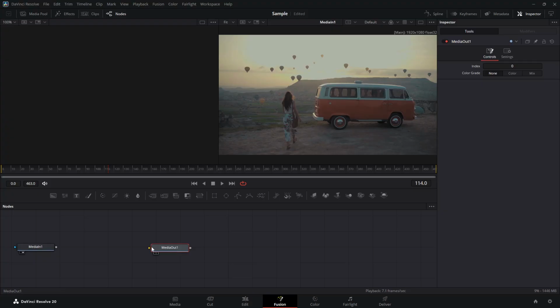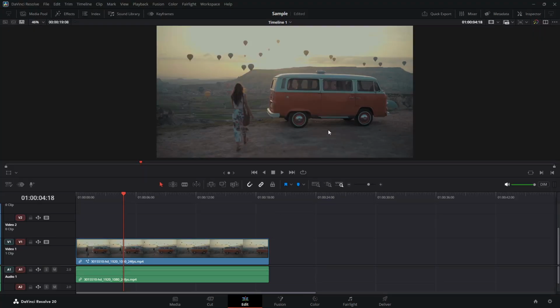Now you need to connect the media in to the media out. Simply drag the output from your media in node and connect it to the input of the media out node. This creates the flow your clip needs to display properly. After you've made the connection, go back to the edit page and your problem should be solved. Your clip will now appear as it should, with full color and detail.